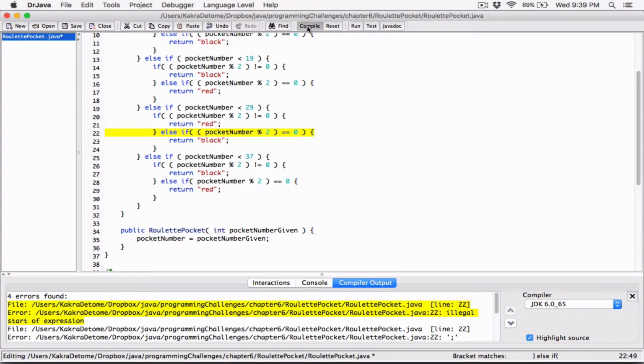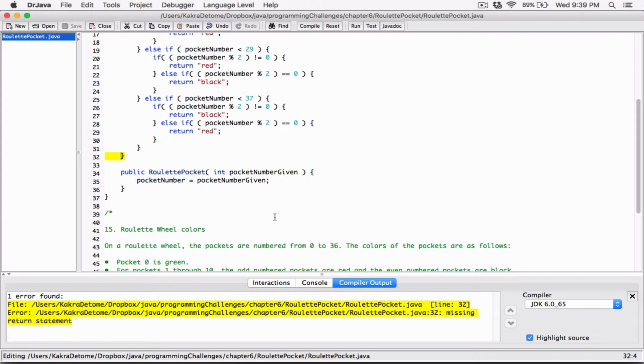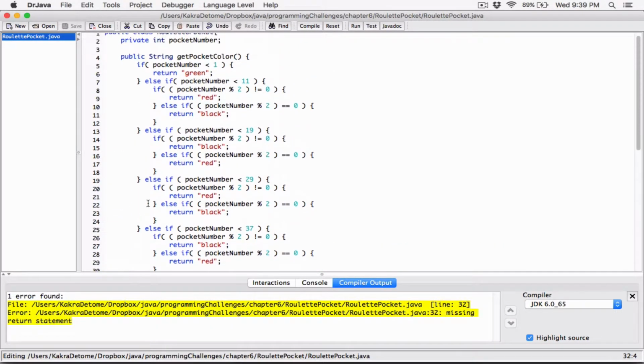Okay. Sorry about that. Okay, we have the same thing here. So let's go ahead and fix that too. All right, so compile that, and then missing return statement. Okay.